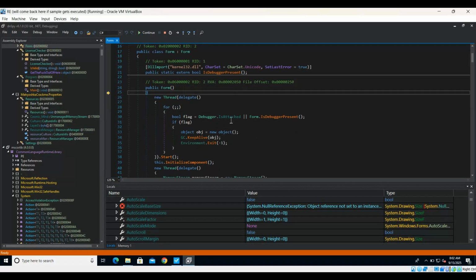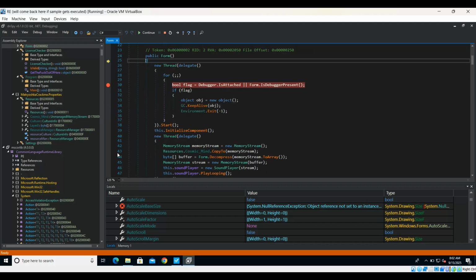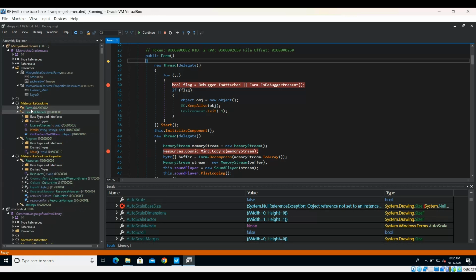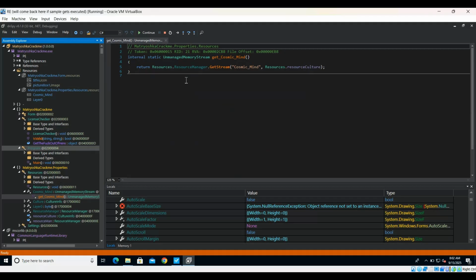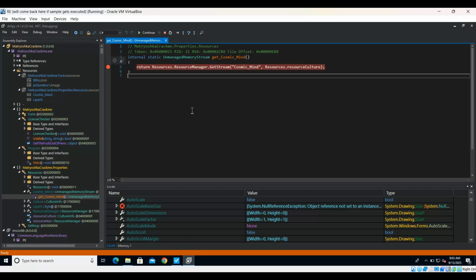Okay, there is a debugger present check, which could be important to us, so we'll put a breakpoint over there so that the next time we are re-debugging this, we'll get a breakpoint there. We see some resources dot cosmic mind. We did see cosmic mind over here, mentioned most probably under the resources. Yes, here it was. Get cosmic mind. If you want, we can set a breakpoint over here also. It could be important as well. So just step over.